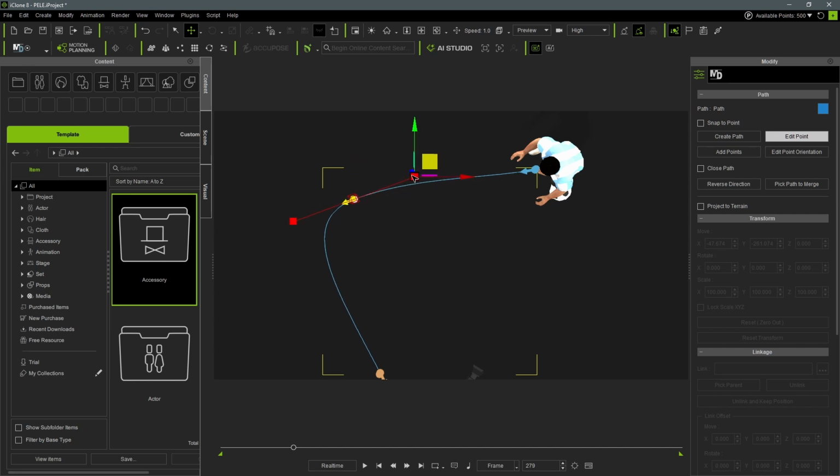Simply double-click on a path point to reveal its Bezier handles, then click and drag the handles to adjust the curve and smooth out the ball's trajectory. Continue tweaking the handles until the football follows a realistic arc that matches the player's kicking motion.